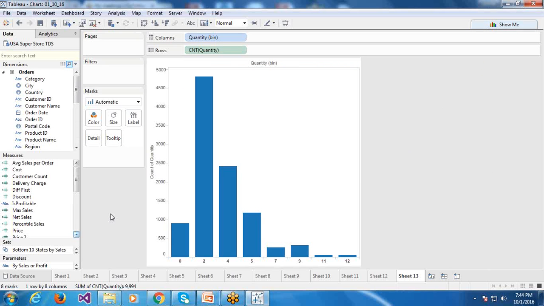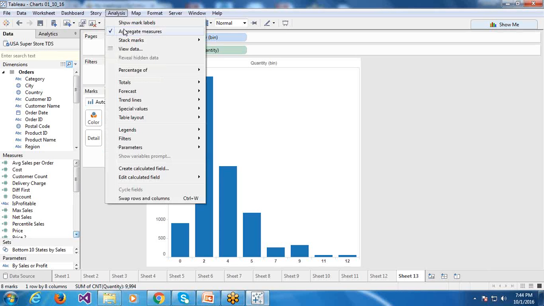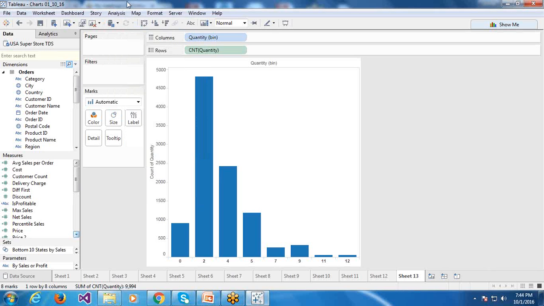So now we have to aggregate the data. If you disaggregate it, there will be too many values and you cannot do any analysis. If you disaggregate, there is no aggregation; we cannot apply any aggregation. So we need an aggregation, right?